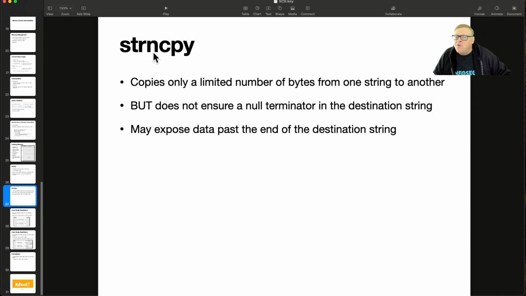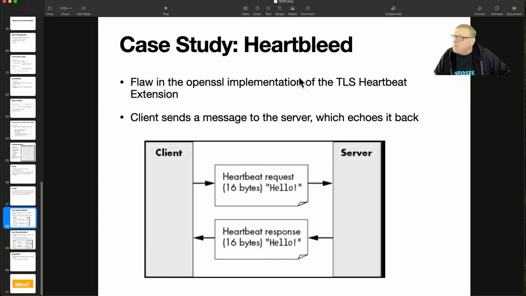String ncopy tried to fix this problem by letting you limit the number of bytes that are copied, but it didn't ensure that there would be a null terminator at the end. So that means you could copy 10 bytes into a 10-byte buffer, but you don't have a null byte, so when you read it, you'll read extra bytes off the end. That might expose uninitialized data towards the end. And Heartbleed, this is what happened.